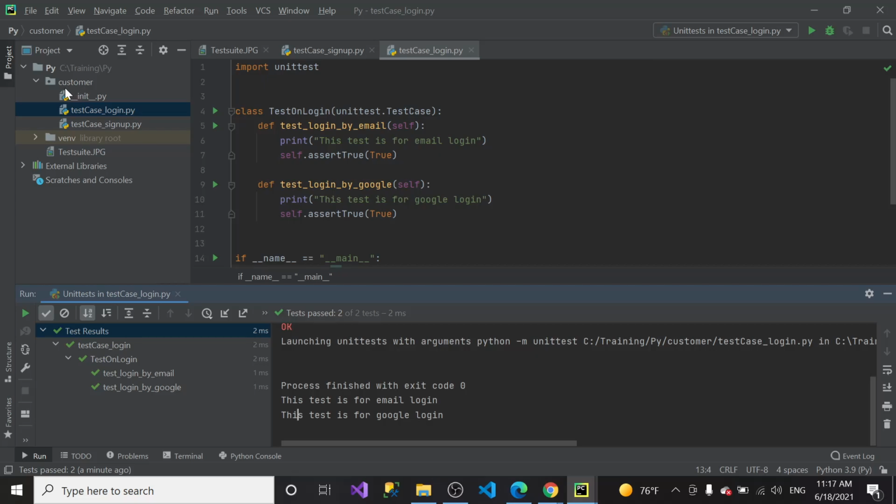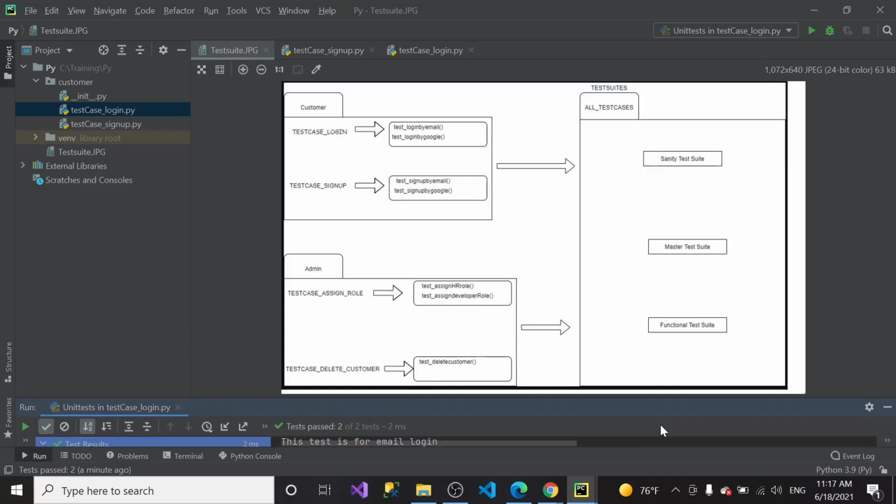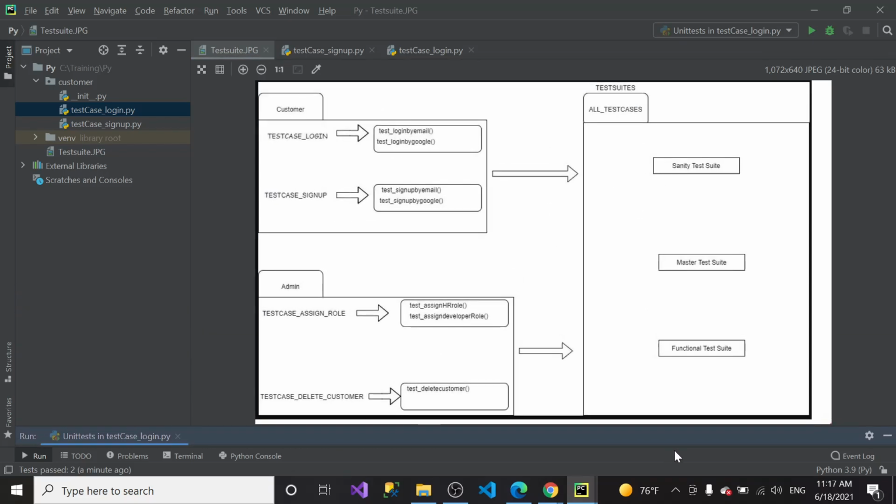So what if we now go to the admin? So here we also have an admin. Let's try to expand that so that we can see clearly. In the admin section, we also have test case assign role and test case delete customer. So let's quickly do that also and create the test cases for the admin.